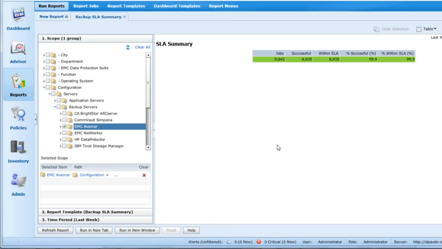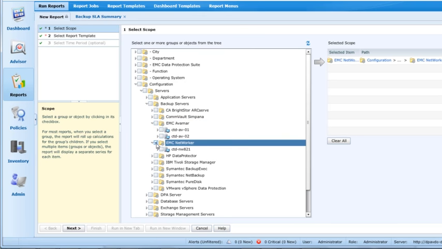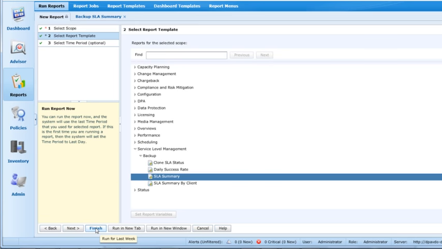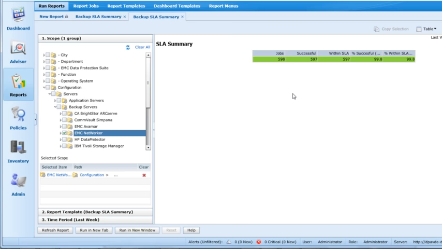So it's pretty good. Let's go back and try the same report but using the EMC NetWorker group, just to see what happens. So we go back to scope here and change to EMC NetWorker and we use the same report and last week and click finish, and let's see if it's different. Yeah, almost the same thing. We had only almost 600 jobs and just one of them failed, so the rest was successful, and all of them were within the backup window. So yeah.